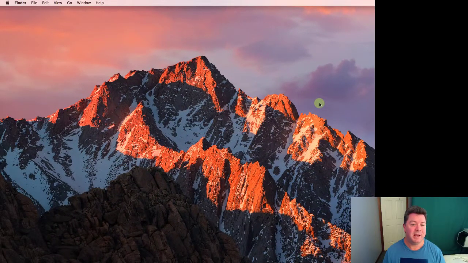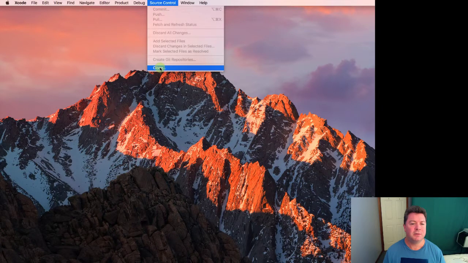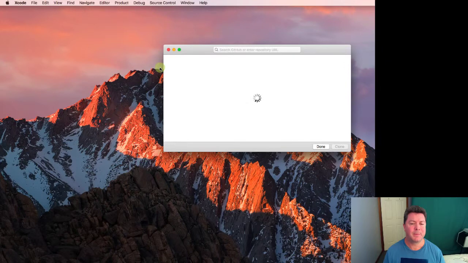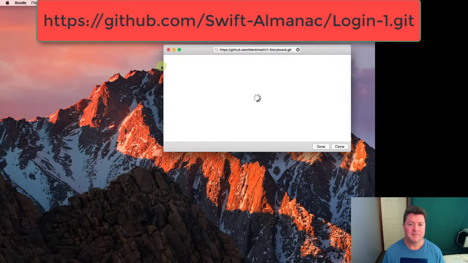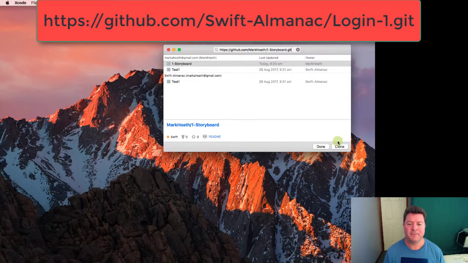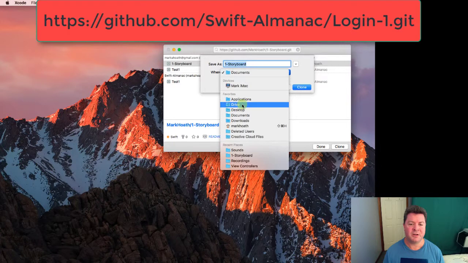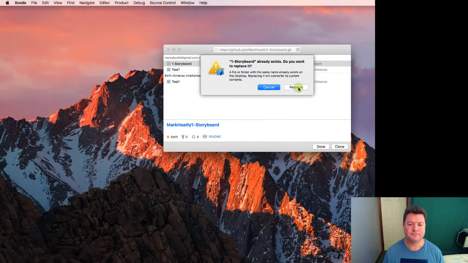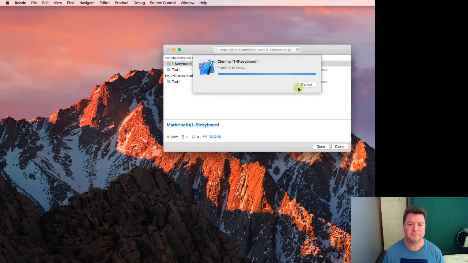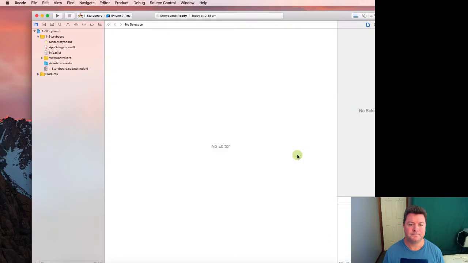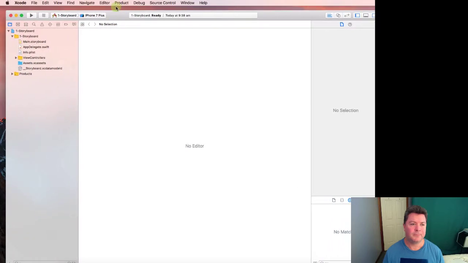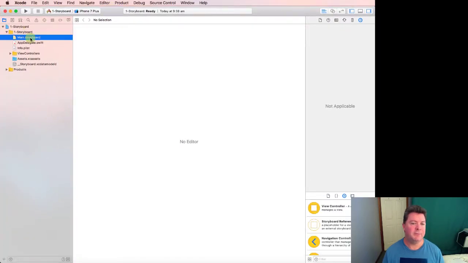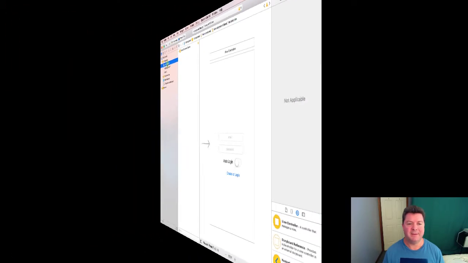Before we get started, if you'd like to get a copy of our code, just go into Xcode, source control, clone, type in the following, and you'll be able to clone down one.storyboard, put it on your desktop, and you'll have a full working copy of what we're going to be looking at today.